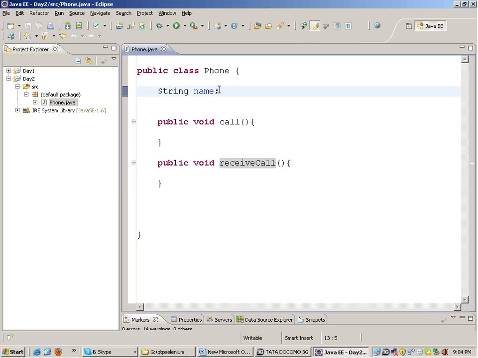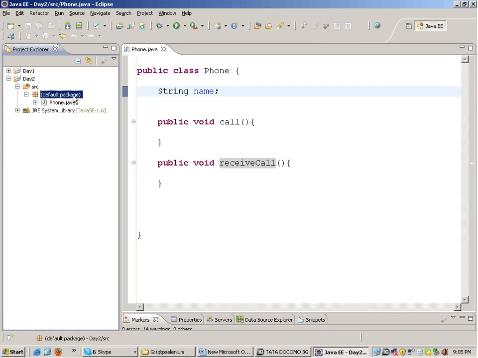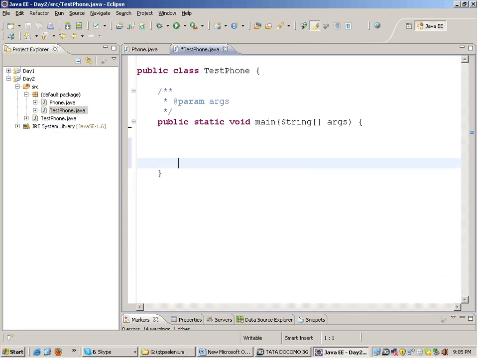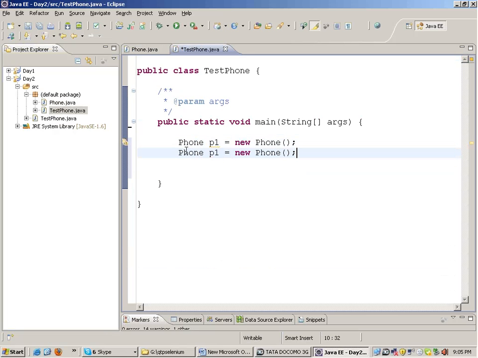Alright, so yesterday I had also talked about static. What is static? Static is something which is common for all the objects. So we'll see that now, and later we'll see how that is used in Selenium. I'll make a class called test phone with the main function. In this I will create two objects of phone, that is phone p1 equals new phone and phone p2 equals new phone.